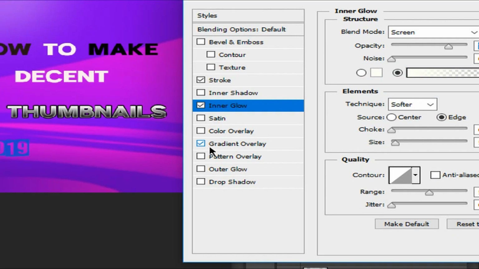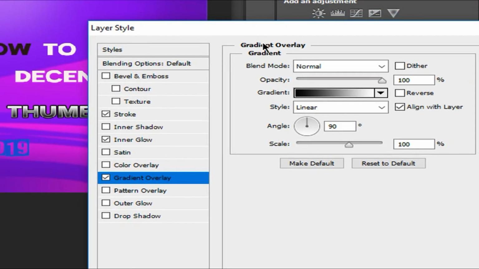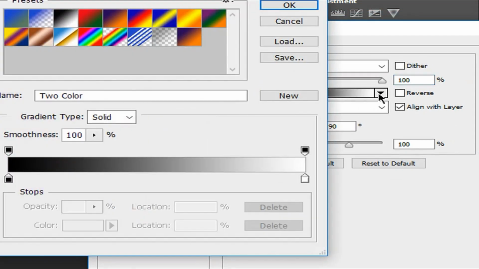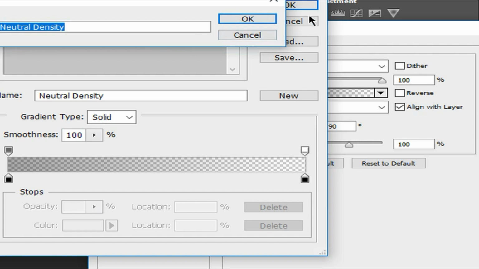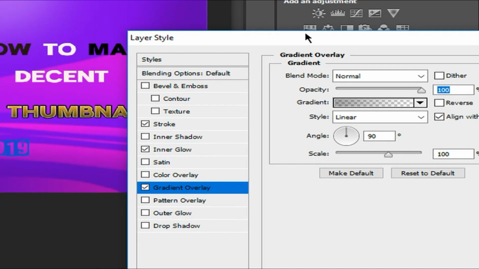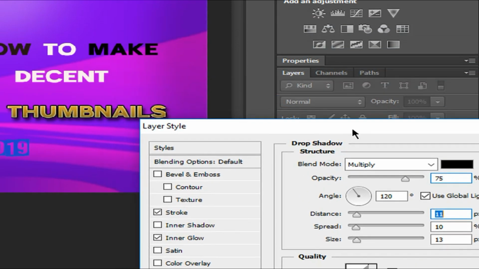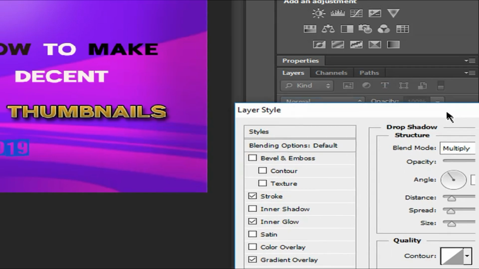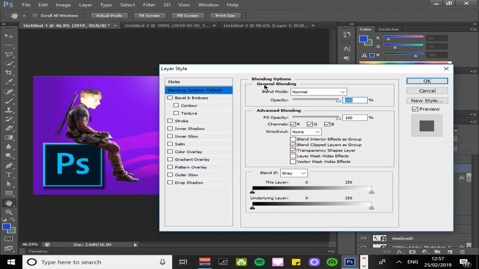Gradient overlay. You'll grab yourself a gradient there. There you go, mate. That looks sick, I think. Anyways. Now, just do that with the rest of them.